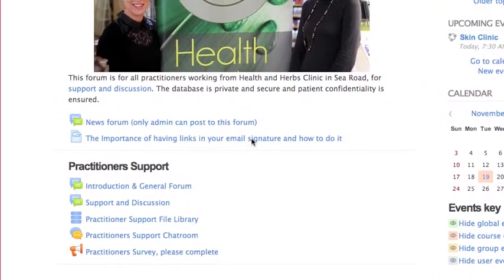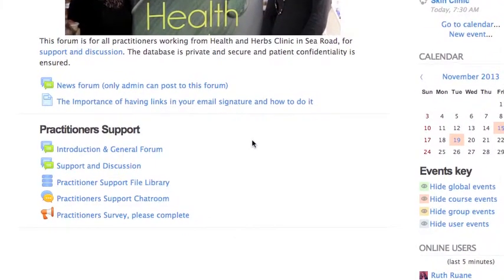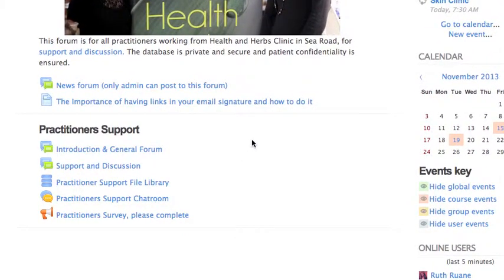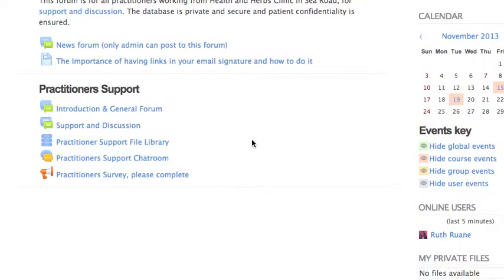Underneath that we have this little resource here. It just explains the importance of having links in your email signature, and it also has several YouTube tutorials on how to do it in the various email programs. Hopefully they're all there, and if they're not, just get on to me and I'll show you how to do it. It's really, really important. I can't stress that enough.